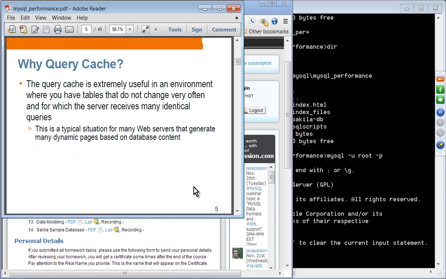The reason for using query cache is obvious, and it is especially useful in an environment where you have tables that do not change that often, and the server receives the same request over and over from multiple clients. This is in fact a typical situation for many web servers that generate dynamic pages based on data from database content, meaning the database content does not change, and mostly the requests coming from the clients are read operations.